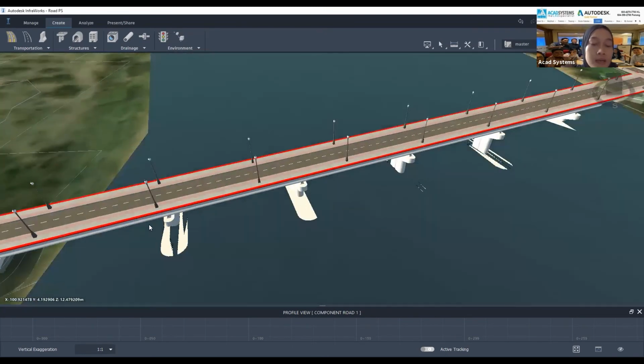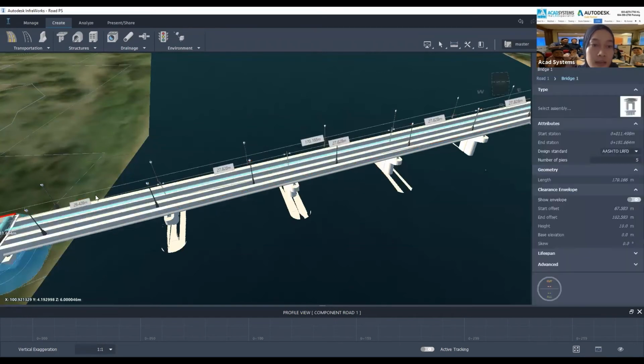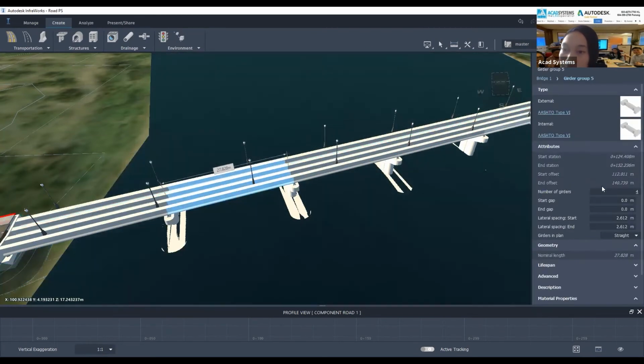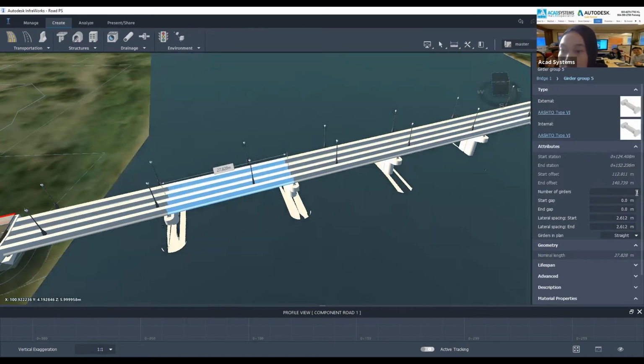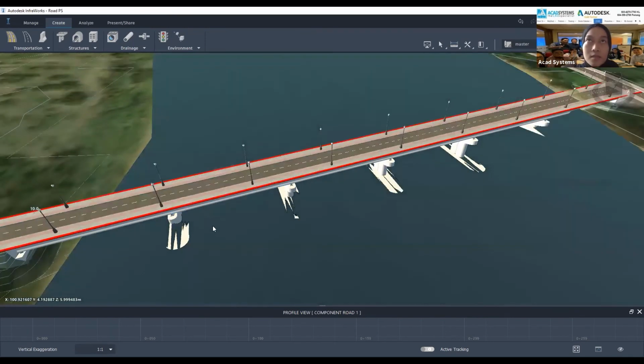All right, the next one is, for instance, if you click on this bridge, it will show you the number of girders. You can see here the number of girders is 4. But when I click escape, the road will appear back on our bridge.